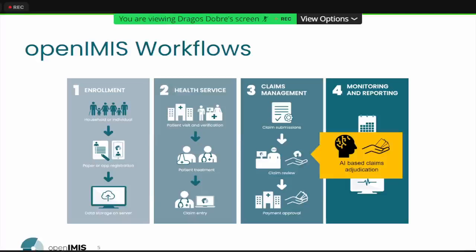So the enrollment, where the beneficiary, the insuree, and their families are enrolled within a scheme, as was explained before. The health services, where the insurees go to the hospital and receive medical services, so the patient treatment. Ending with the claim entry, the claim management within the insurance. In the case of Nepal, it will be the Health Insurance Board and SSF, where they will review the claims and will approve the payments. And of course, the last workflow is the reporting and monitoring.